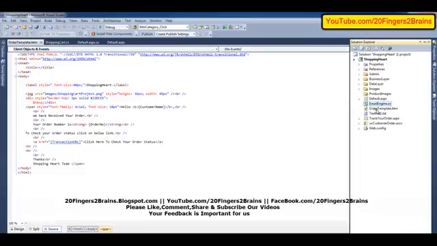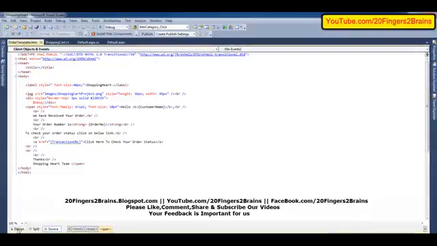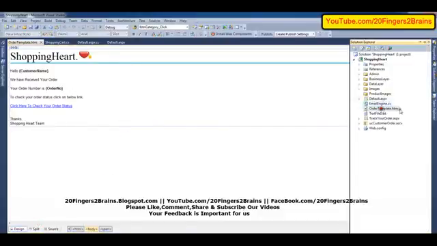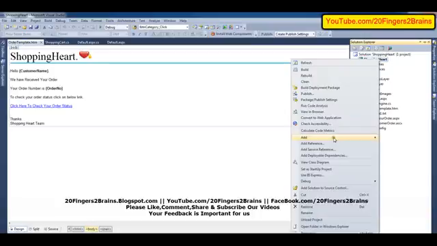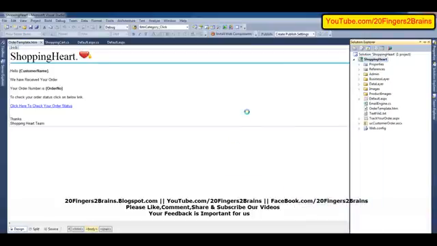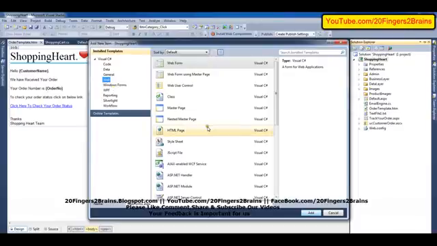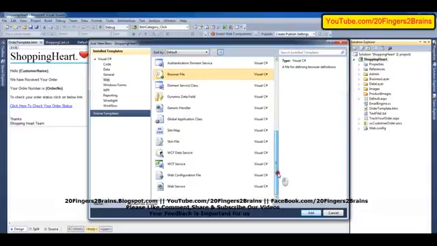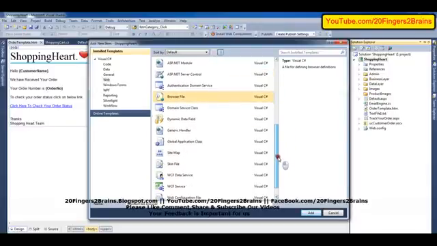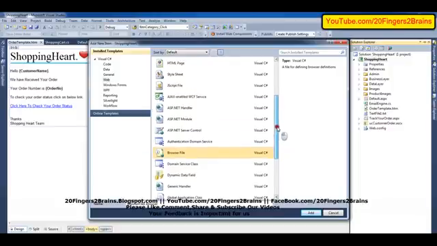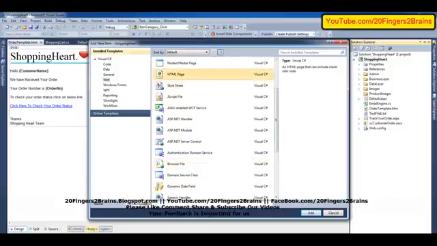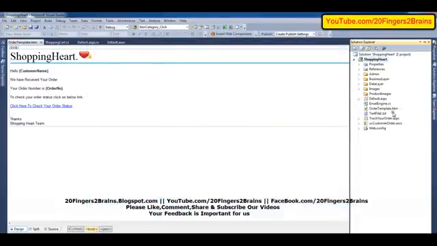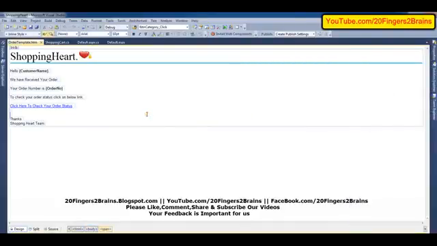So first, we have to design the email template. To design an email template, we right click on this project and choose add new item. Then from the web section, we select an HTML page and name it order template.html. Click on add, and this order template.html will be added to your project. Initially it will be completely blank.